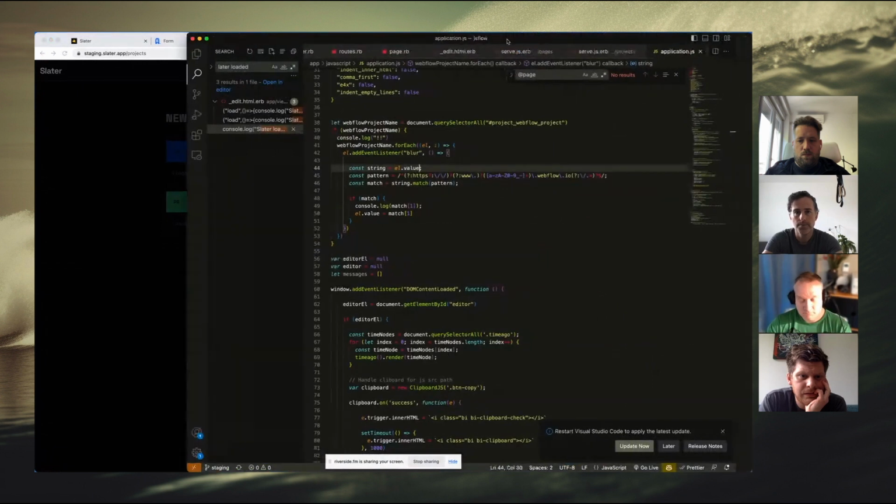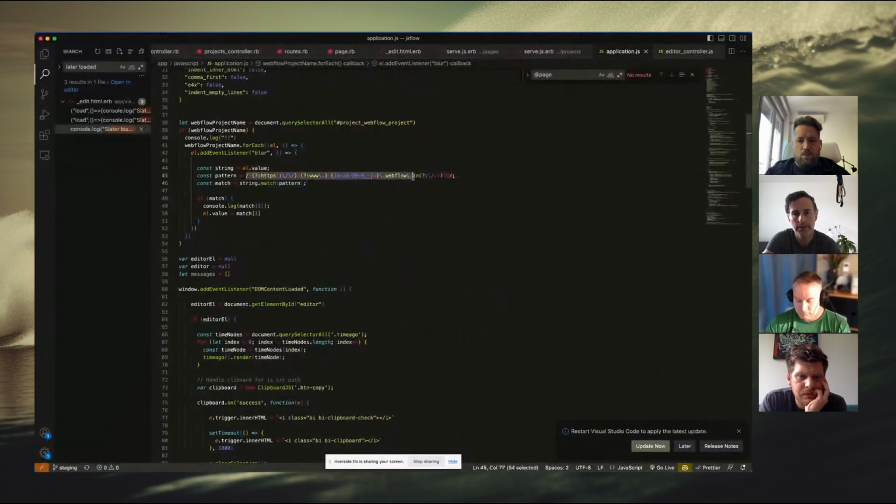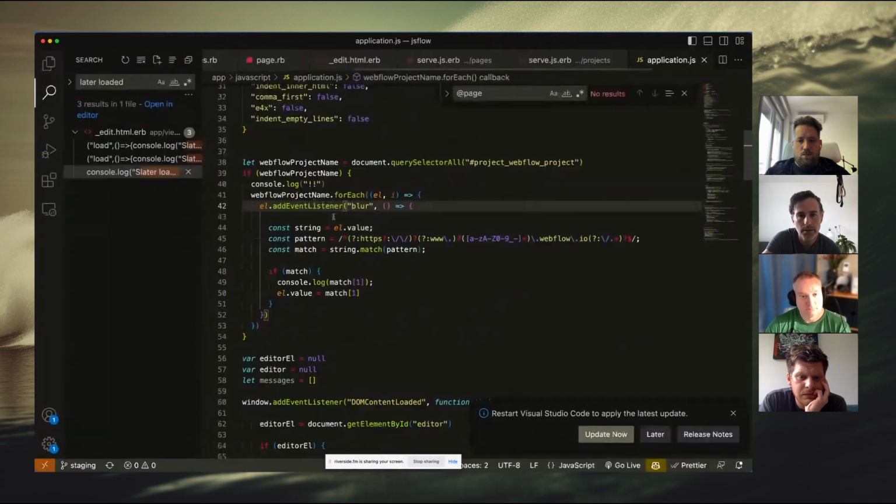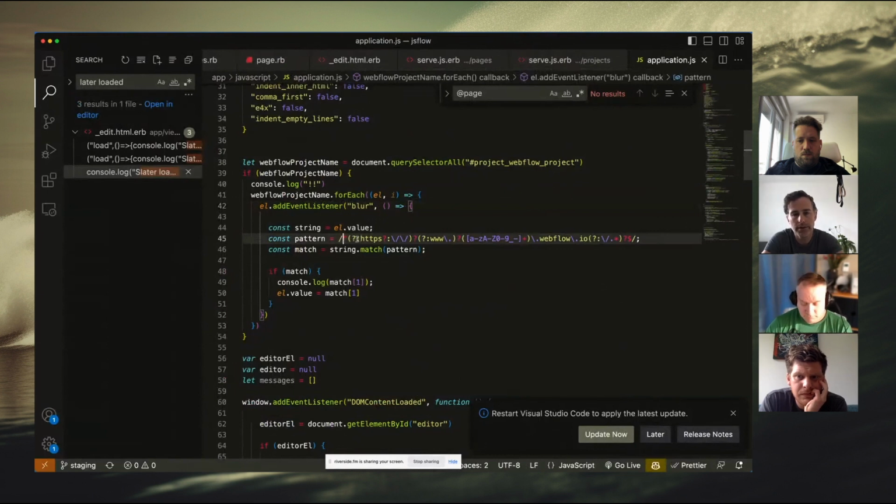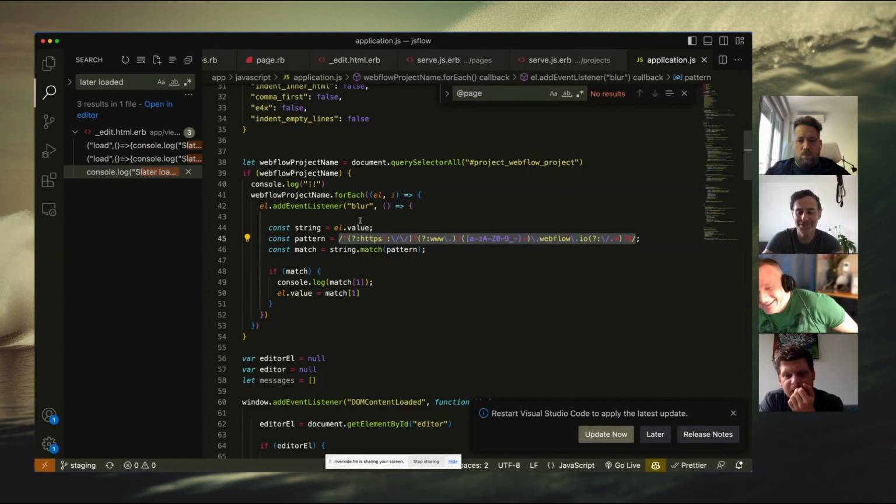But let me just show you kind of what this looks like. So this is the pattern that Slater AI wrote for me. And the nice thing about it too is it explains what all these characters do. Like this is the start of the string. This is saying there's an optional HTTP or HTTPS, something like that. Before AI, I swear there's probably like 5 people who could actually write regex, and then the rest of us just copy it from Stack Overflow and hope it works.